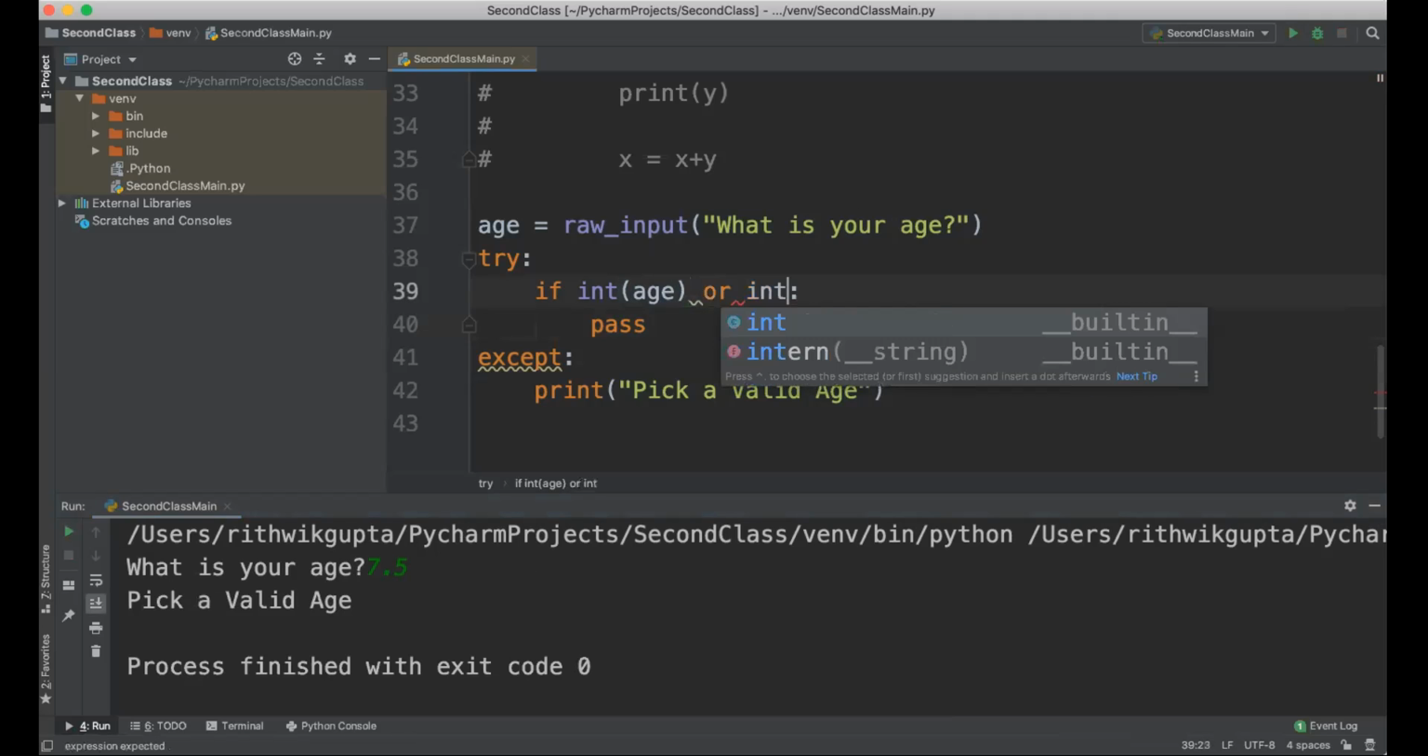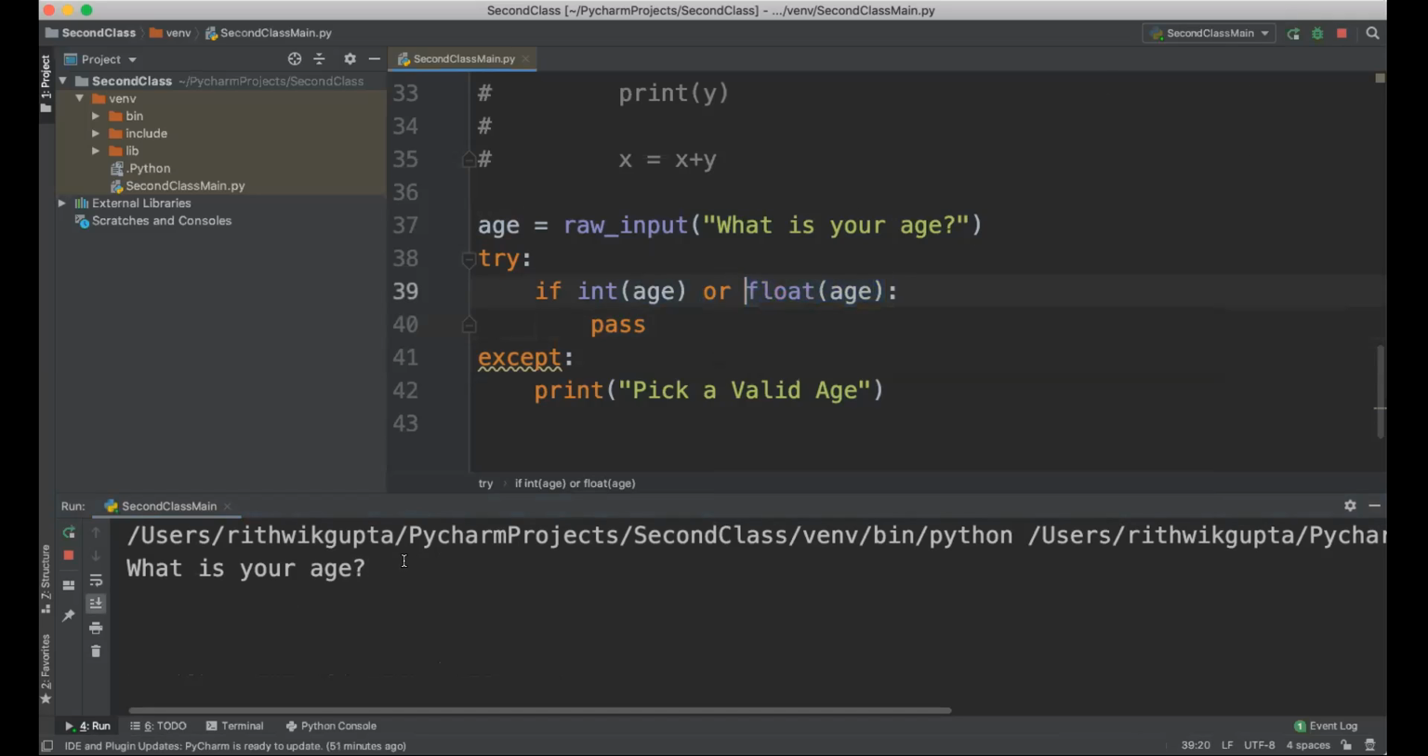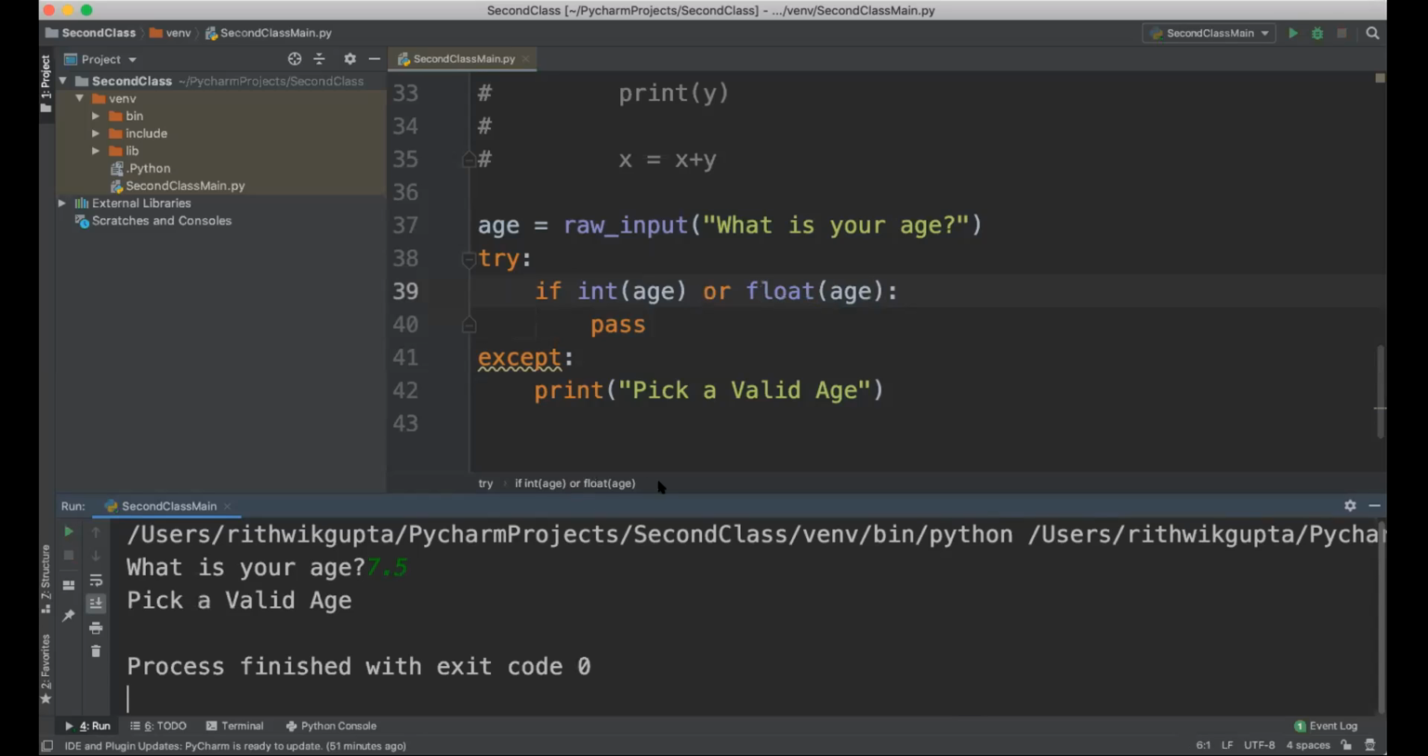Or you can try int age or float age. Floats are basically decimal values. Actually, I'll try to figure out how you can do 7.5. You guys can do the challenge problem that I said earlier.